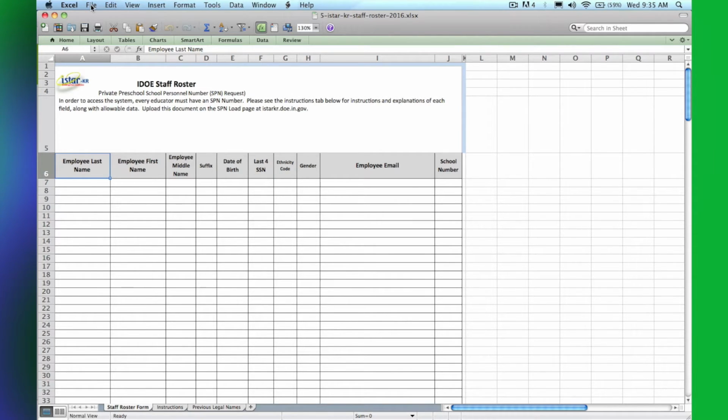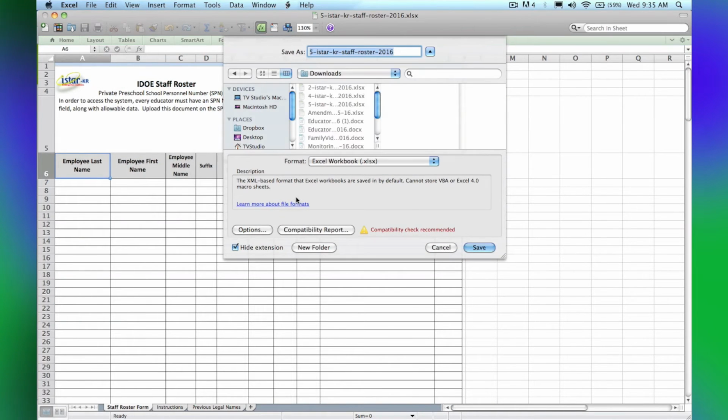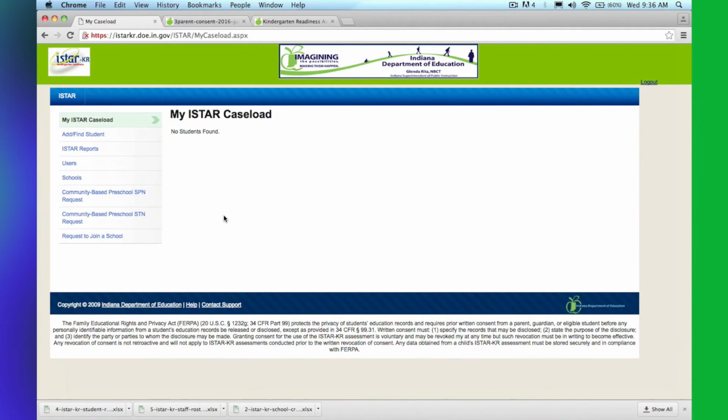It's important to save the file in a location that you can remember. When you go to save, you'll notice the format should be set to Excel workbook. This is the format that's compatible with our system. You will also need to name the file something that you can remember and relocate here in just a few minutes. Once the information is complete in the roster, you will go to the SPN request.